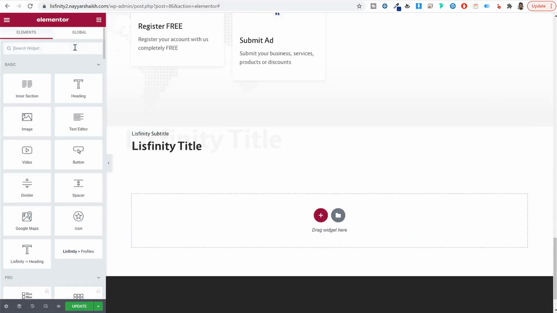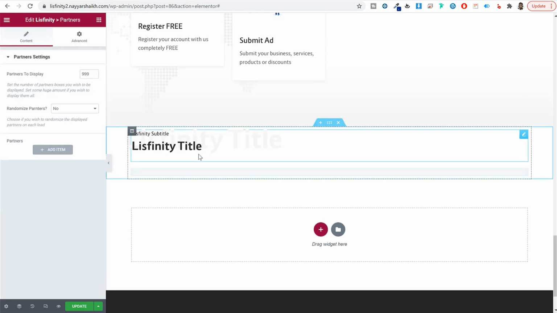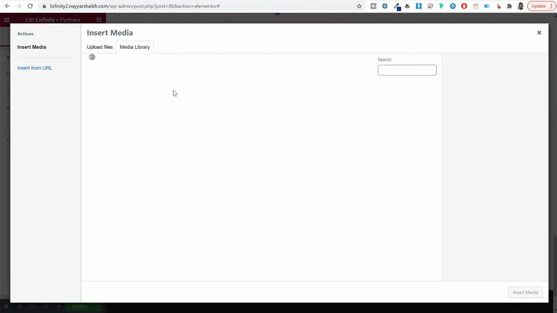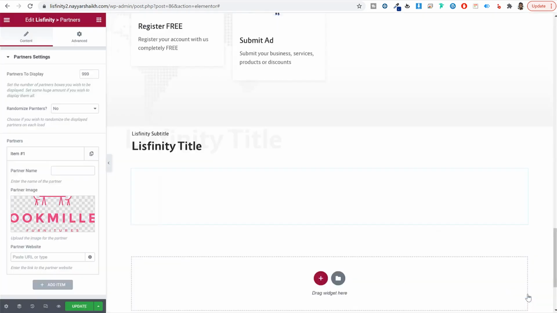Now below this thing we have to add partners. So if you search for partners, you'll see this Lisfinity partners. Now we can add different partner links. So I've given you a few demo or dummy images. If you want, you can use them. Just select this thing. You can also link them with some website if you want. You can also name them. So let's name it Anderson.